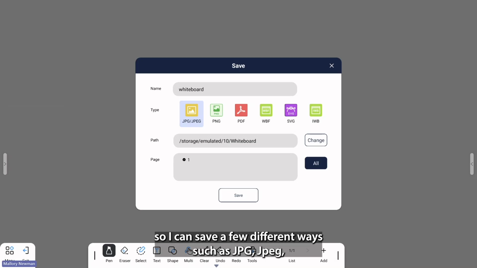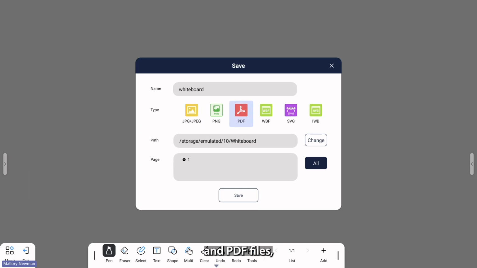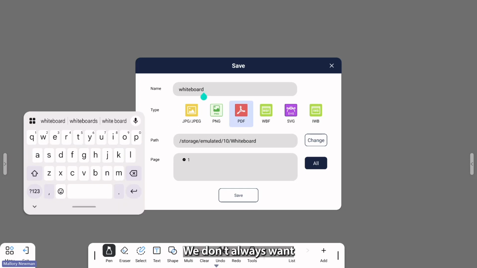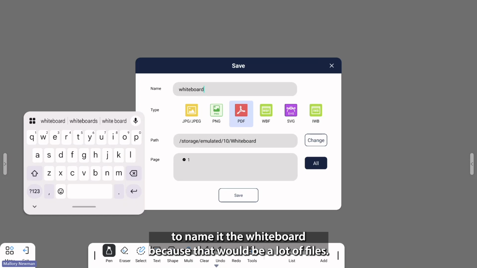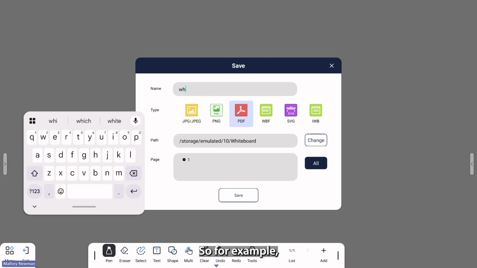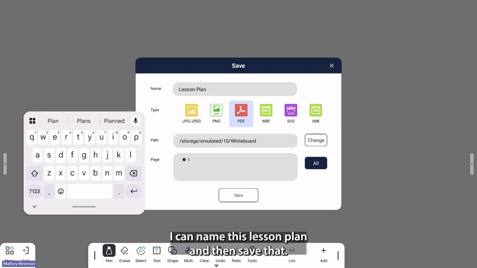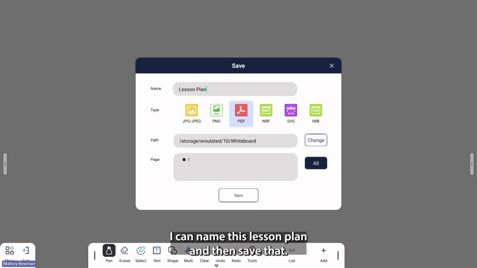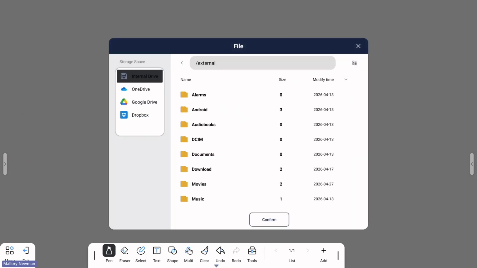So I can save a few different ways, such as JPG, JPEG, any PDF files, as well as renaming. We don't always want to name it the whiteboard because that would be a lot of files. So for example, I can name this lesson plan and then save that. I can also change the path of where this goes. Again, to my internal drive, such as my OneDrive, Google Drive, or Dropbox account.